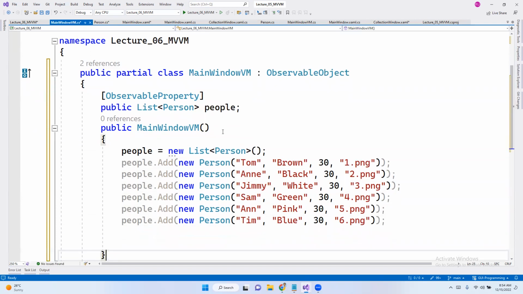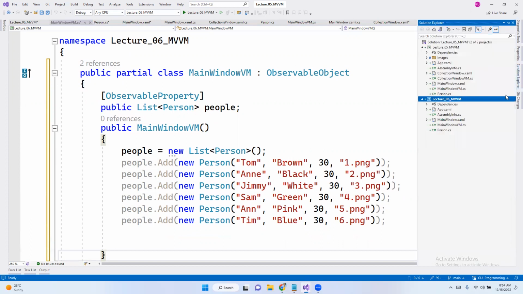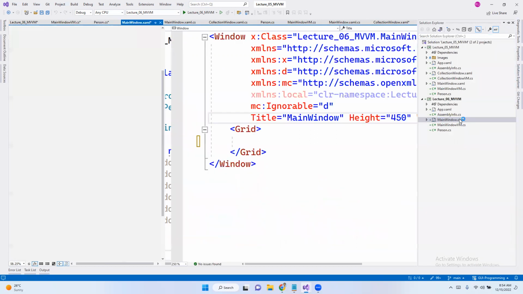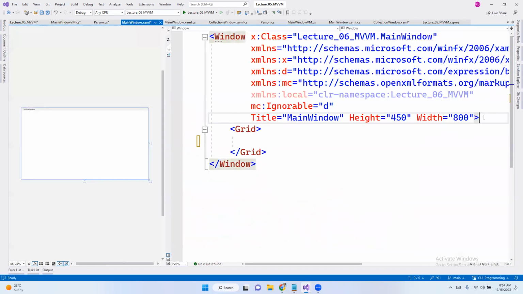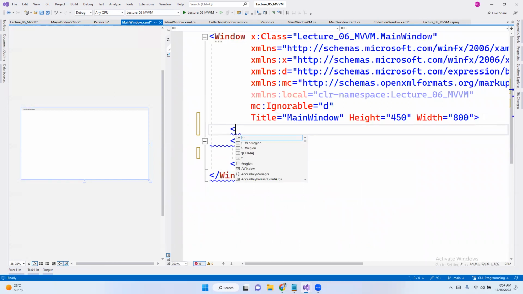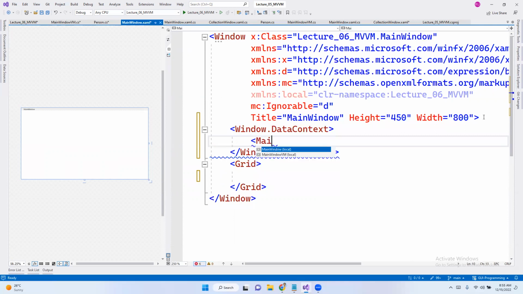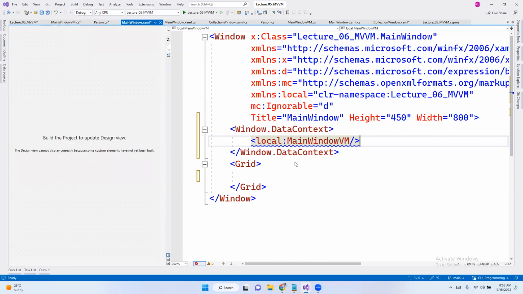Okay. How to notify that one. So what we want to do now is to connect this with our MVU. So we have an MVU model class. We want to make the data context here now. Window dot data context is our MVU model class, main window model class. Okay, so if it gives an error, just remove the user.